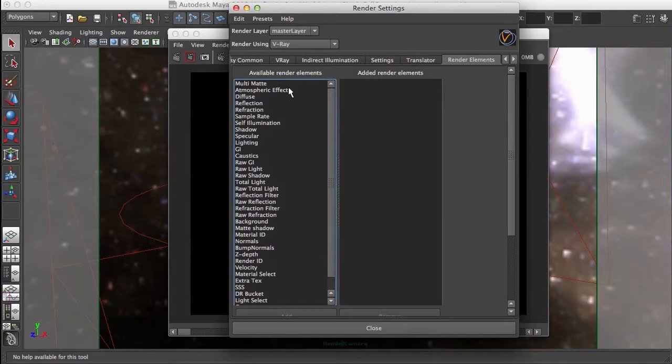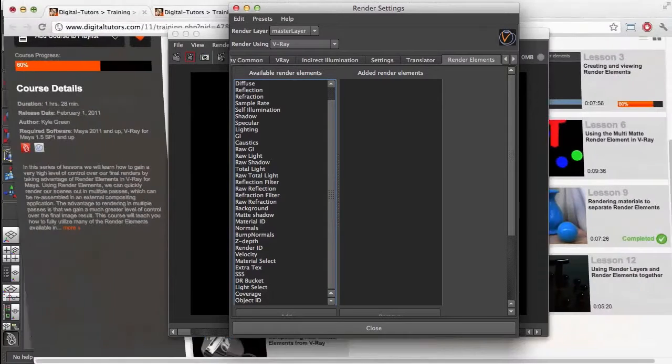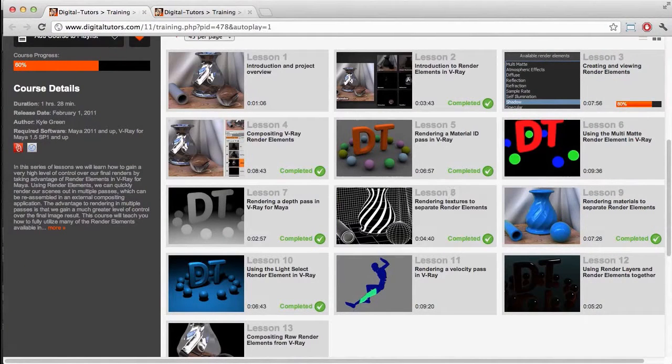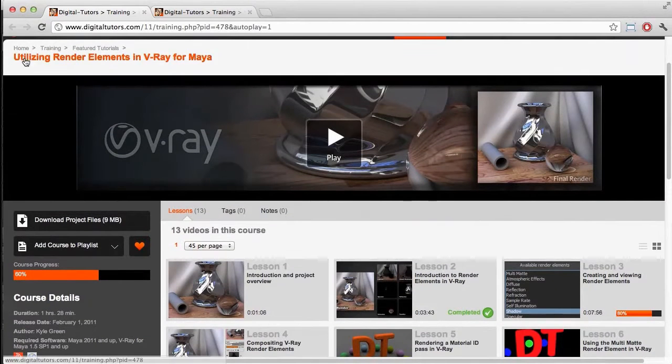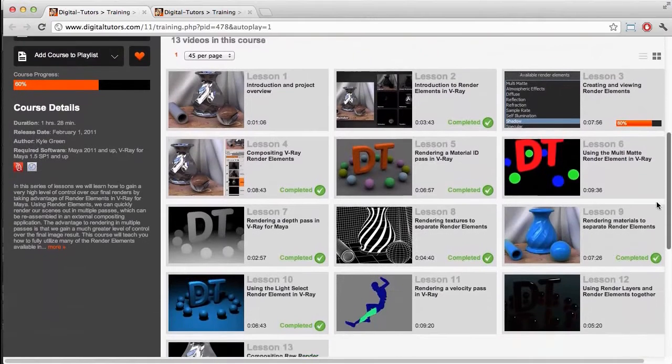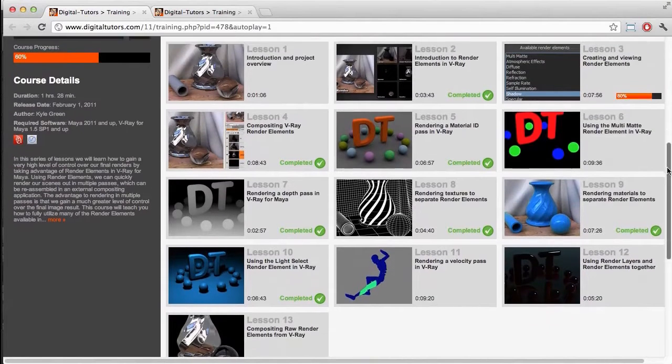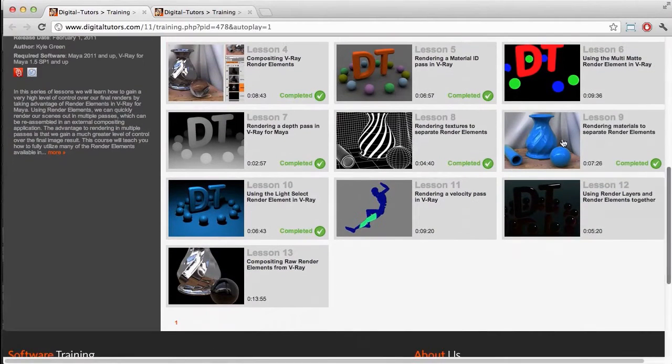I will not go into detail on how to create each one of them and how to adjust the settings of those. I strongly recommend checking out the course that Digital Tutors has to offer on utilizing render elements in V-Ray for Maya, because they go into detail on how to use each one of them and the different settings that you could get with the render element.